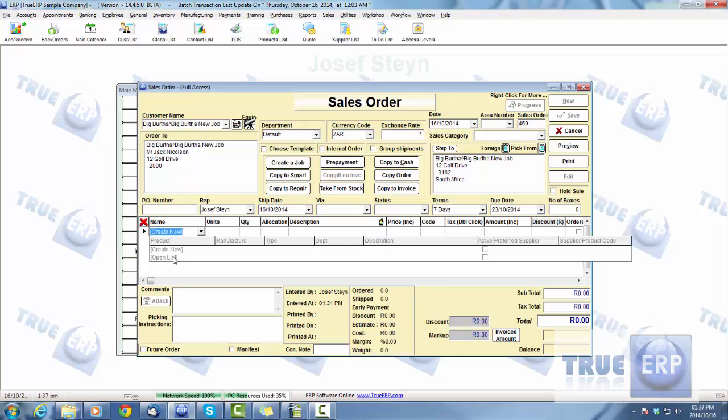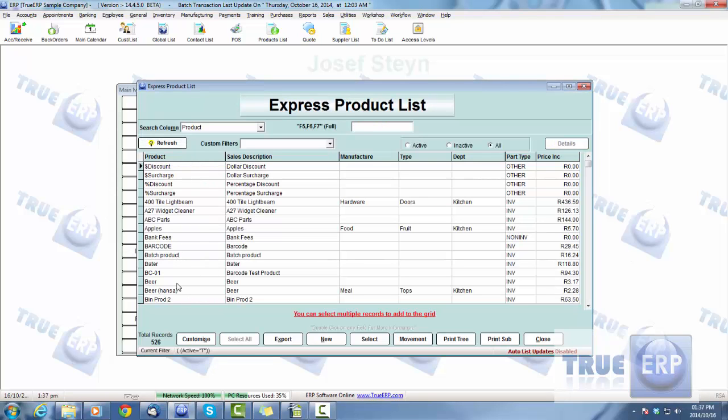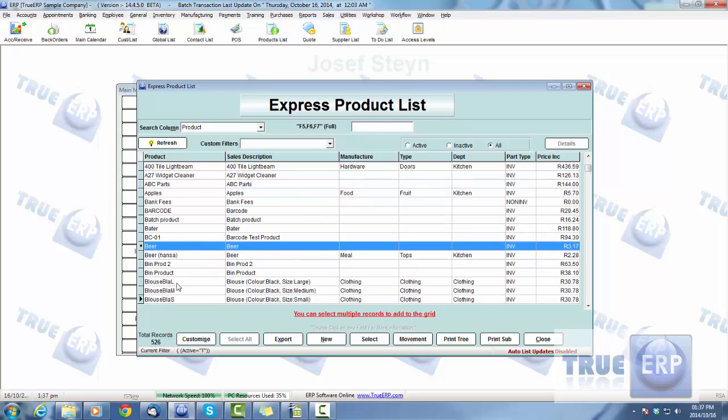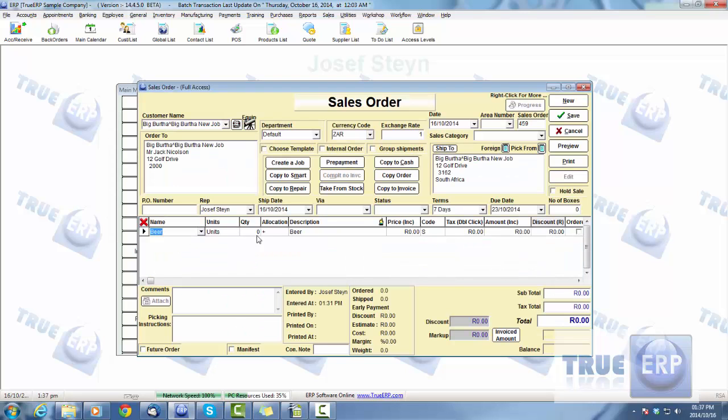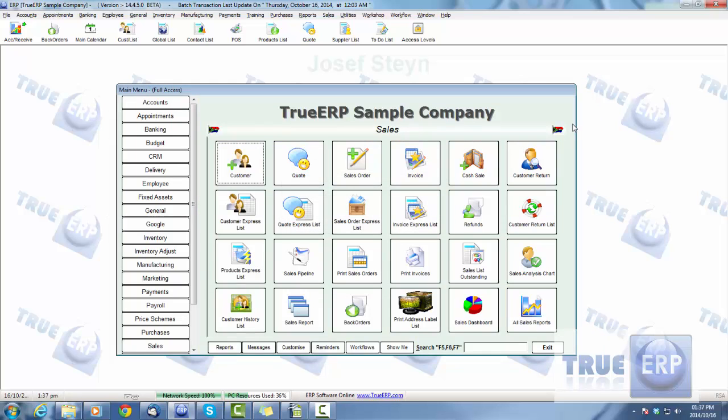And we're going to add some product. He wants some beer for this job. So 5 of those. And we're going to go ahead. Let's make it a bit more. Let's say 55. And we're going to go ahead and save this sales order. So there, our sales order done. Now we can move on.